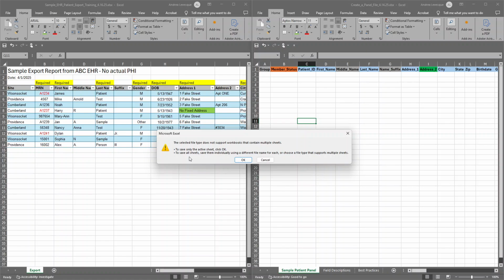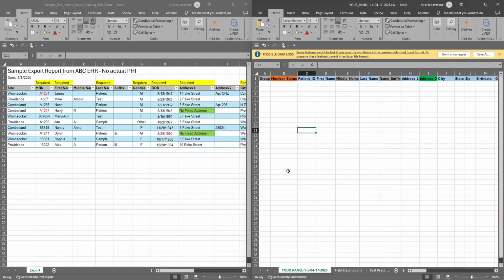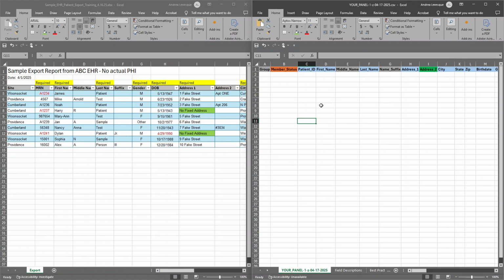So it does give you an error because there's other information that is not separated value file formatting. You can just say okay. It does not support all of our multiple sheets that we have or all this formatting. And if you say okay, it doesn't look like it changes it. Some features might be lost. You can say don't show again, or that's fine if you get any errors like that. So it is saved as a CSV.